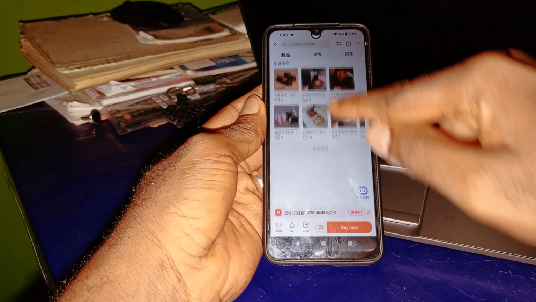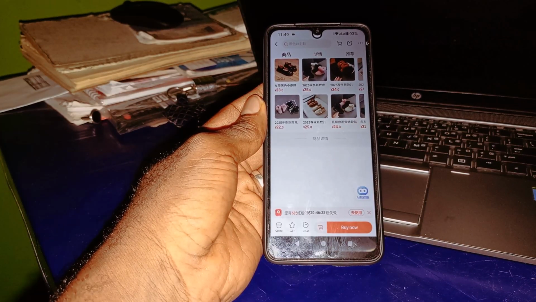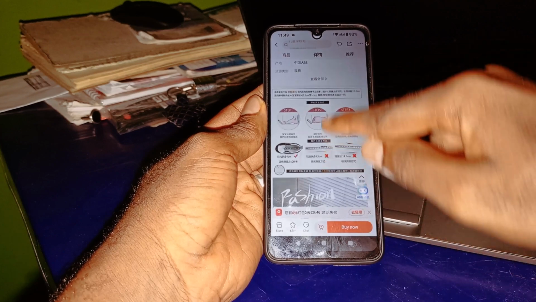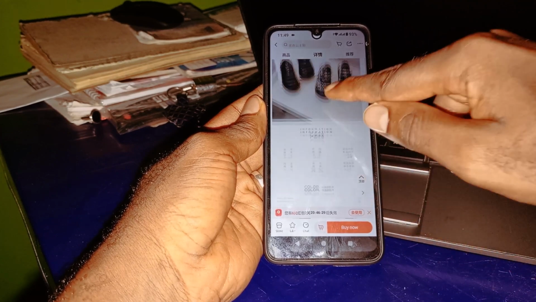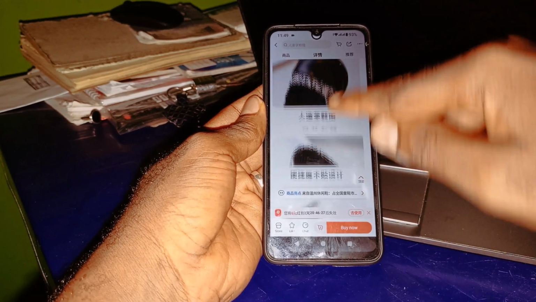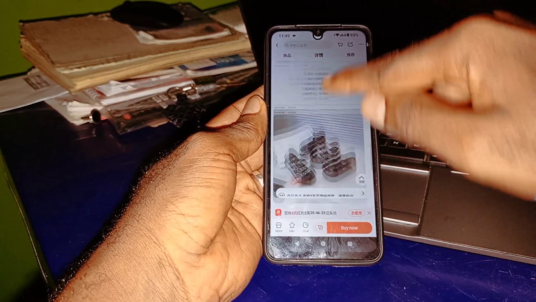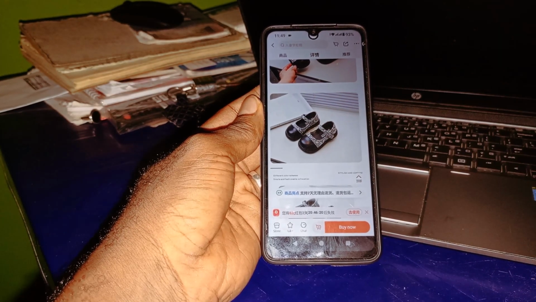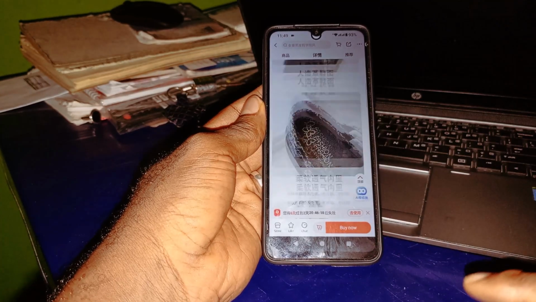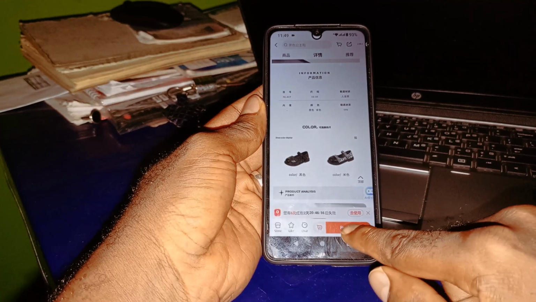Then you can scroll down right here and check more detail about the product. The more you scroll down, the more you see the product pictures. However, this depends on the number of product pictures that the supplier uploaded on their sales page, just like what you see right here. Once you are satisfied with the product detail, next thing you need to do is to click on buy now right here.